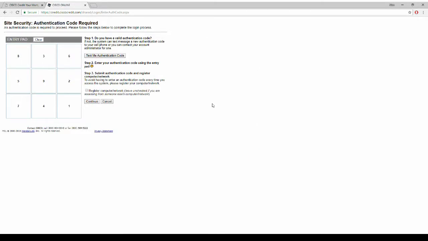Now, if you are logging into your account for the first time, or if you're logging in from a new location for the first time, you will be required to provide an authentication code to register the IP address that you're on and gain access to the system. To have an authentication code sent to you, you can click the Email Me Auth Code button to have it sent to your email. Or if you've registered a cell phone number to your account, like I have, you can have the auth code texted to you.